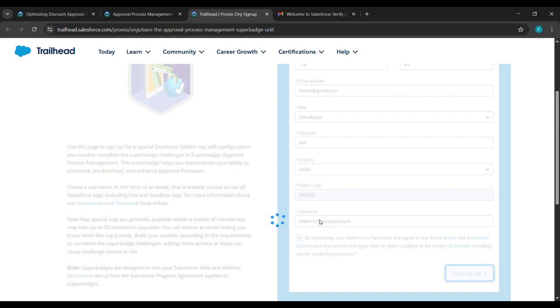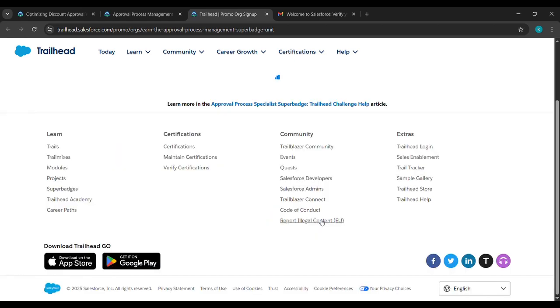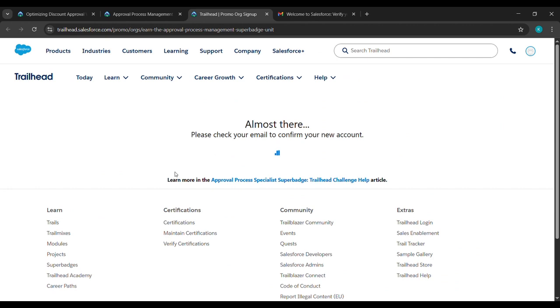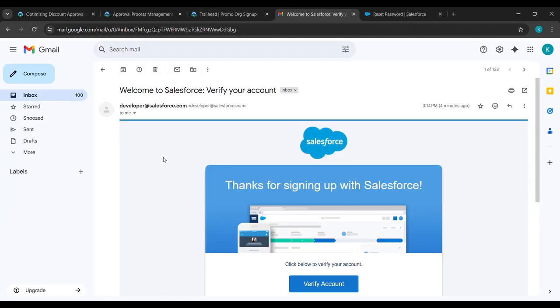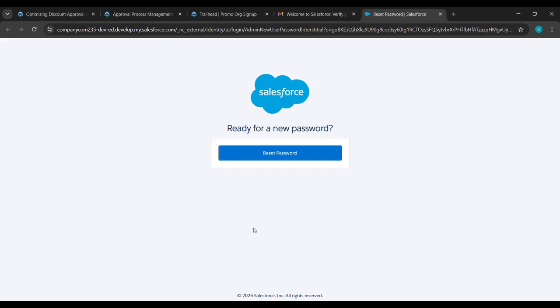We'll wait for a while. After that it will take time, so you will get the mail in the registered email ID which we have given. So after a few times we will get a mail with the subject welcome to Salesforce, verify your account. So just click on this verify account. After clicking we will be landing here. So just click on reset password.